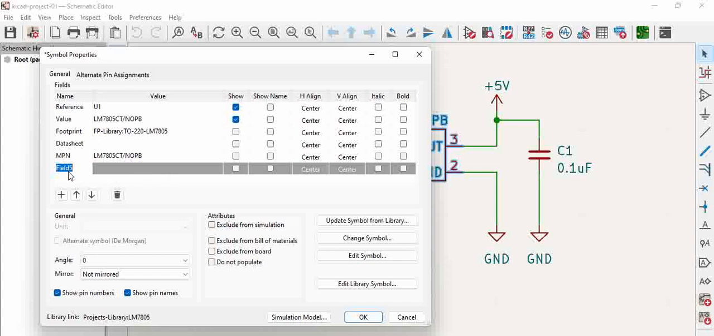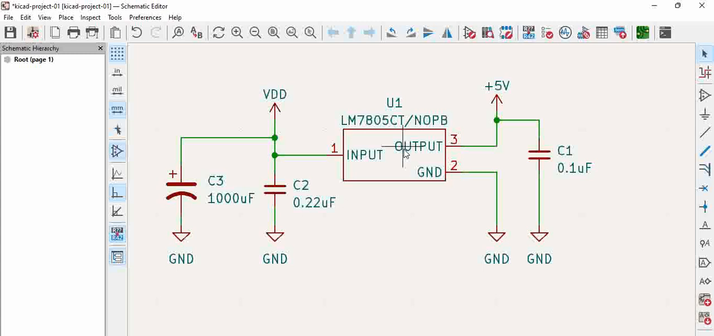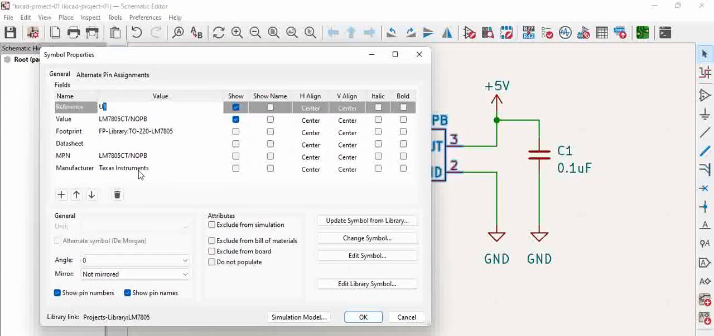Now for example, you might want to have mount option. Mount option is not additionally required, but you might want to have the manufacturer name, for example, in the BOM, which is very important for you. You can have it. So you can say manufacturer, and suppose Texas Instruments. So this is how you name it, and then you press OK. Now again, to ensure, you can see it remains.